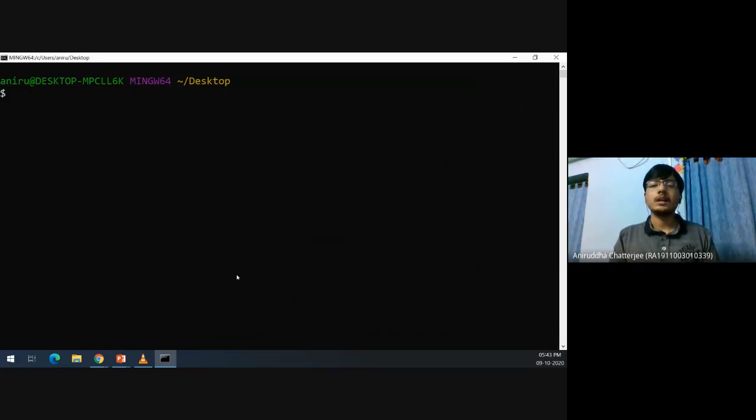Now, if you don't know how bash works, I'll give a pretty basic overview. This shows me where I am. It might differ from system to system. On Linux and Mac, there's a bit of visual difference, but the concept's the same. So this one shows you where you are, where I am in that matter. So I'm on my desktop. I do not want to work on my desktop. So I want to create a new folder and then I want to work on it.